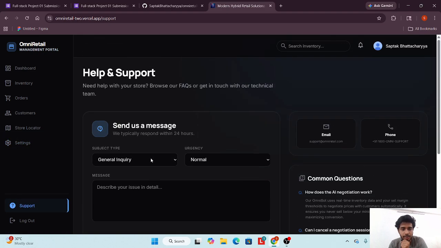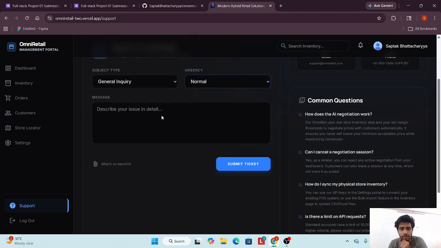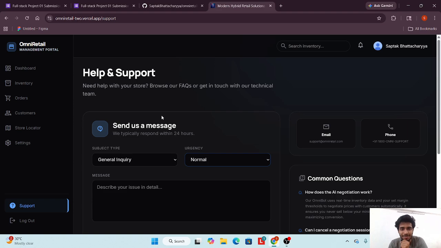This is the support page. If you have any problem or are facing any challenges, you can type here, and give the type of inquiry you need. And for the urgency, you can mention how urgent the support is. If you have any screenshot, you can attach it here for a more optimized and good response from our team, basically from me for now.